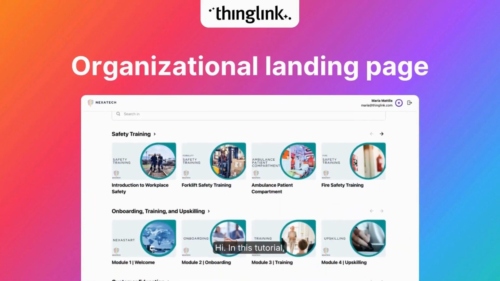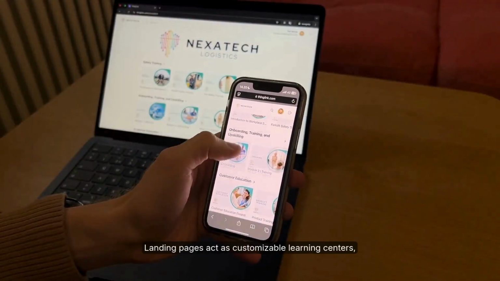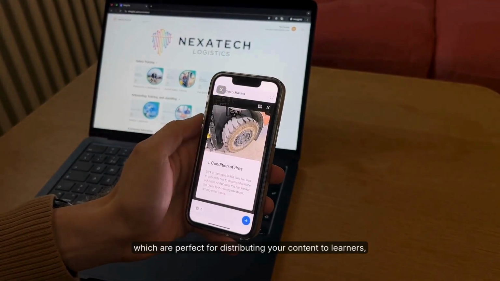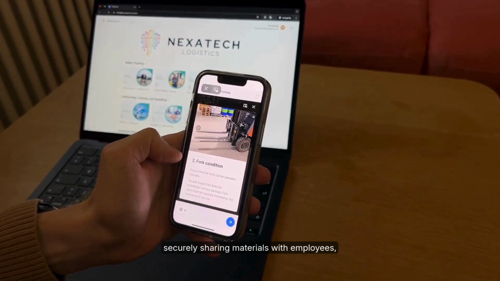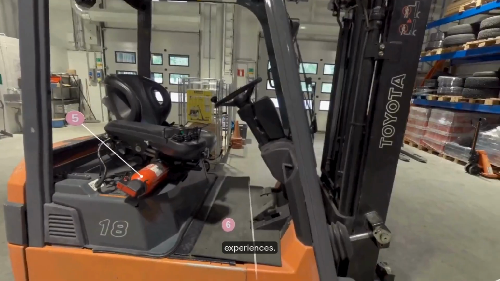Hi. In this tutorial, you'll learn why and how to use the organizational landing page. Landing pages act as customizable learning centers, which are perfect for distributing your content to learners, securely sharing materials with employees, or creating content hubs for your VR experiences.